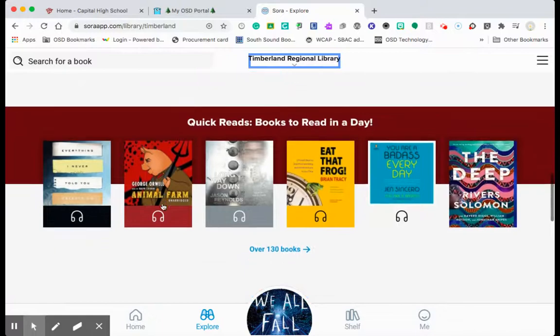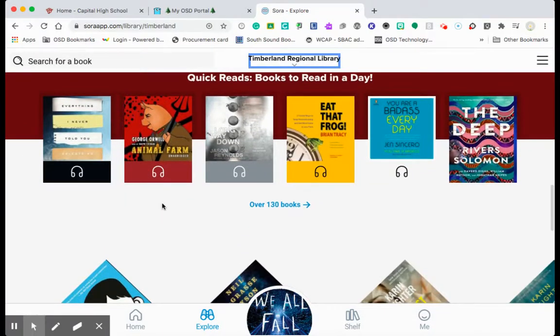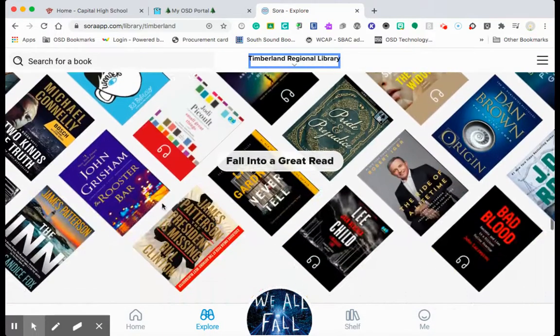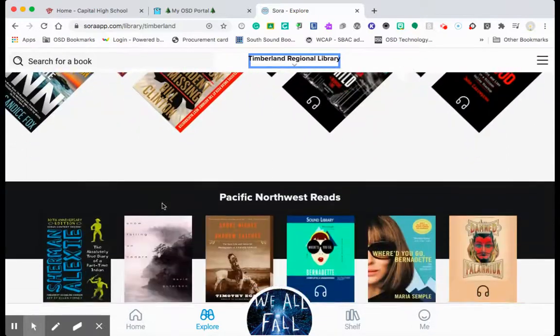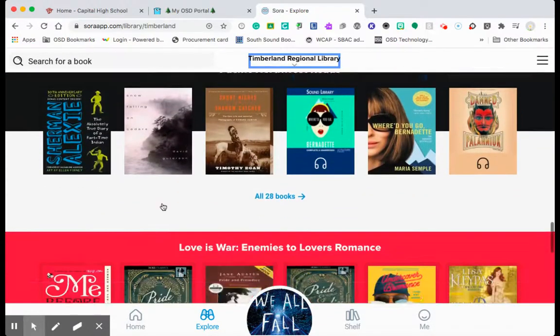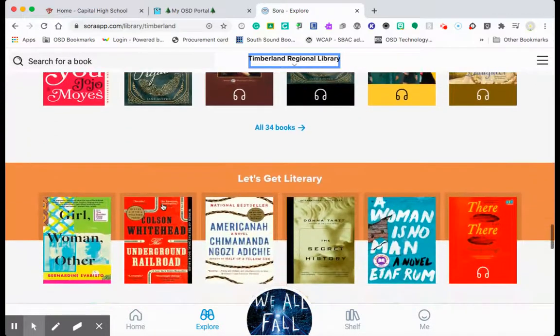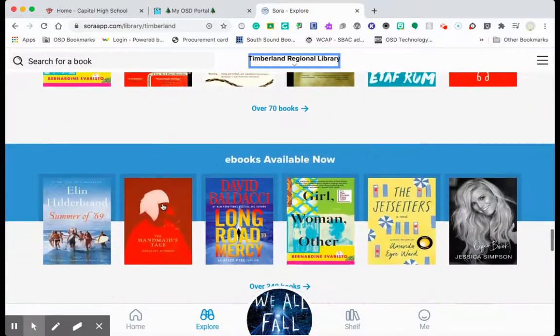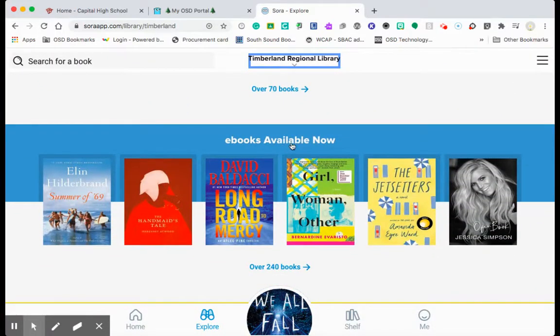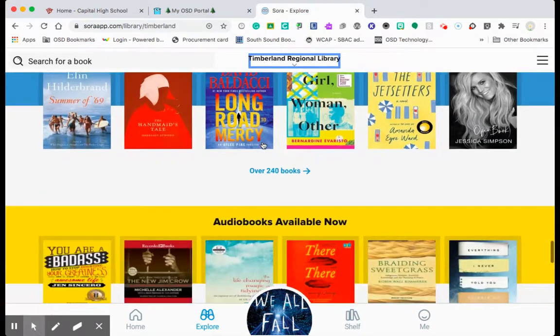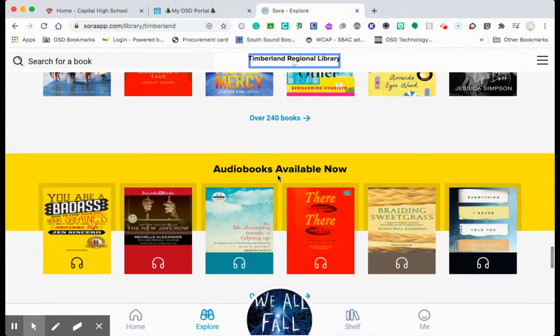But if I start coming down further, they'll divide things for me. And I just want you to continue to scroll down, or I'm going to scroll down just to show you that there is one area you should know about that happens to be the available now. So you'll only get things that are available. You wouldn't have to put things on hold for ebooks, as well as audiobooks available now.